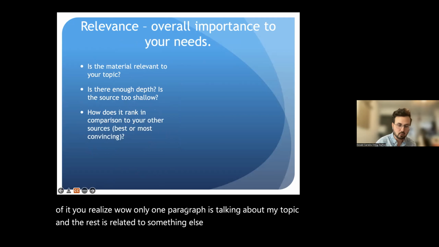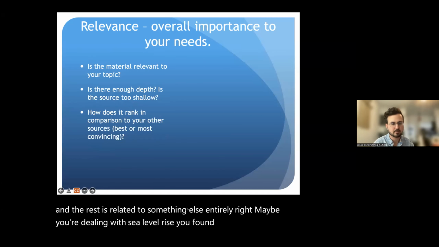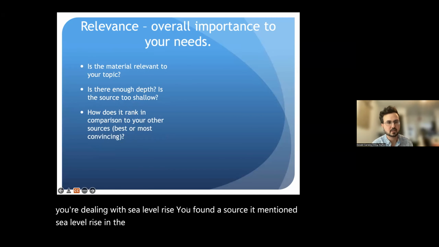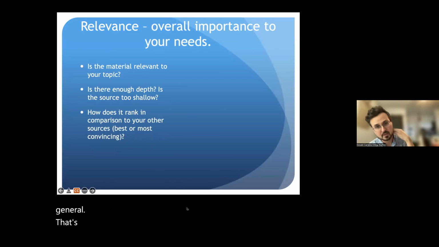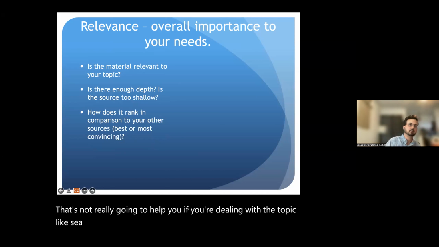Maybe you're dealing with sea level rise, you found the source, it mentioned sea level rise in the introduction, but when you get into it, it's really just talking about climate change in general. That's not really going to help you if you're dealing with a topic like sea level rise. So thinking about, okay, is this relevant? Is it not relevant?